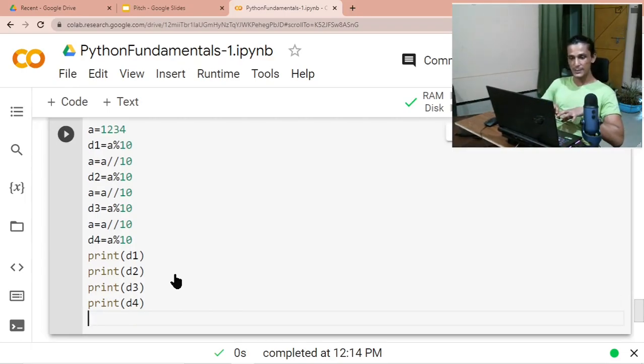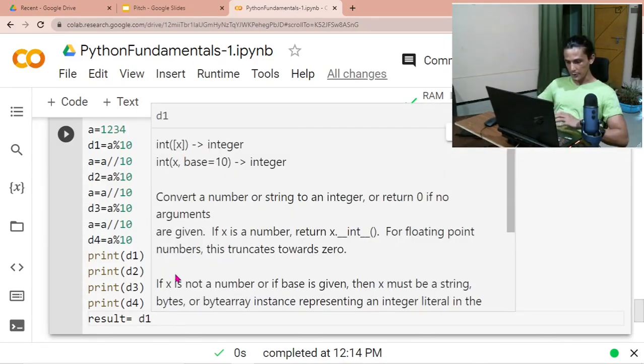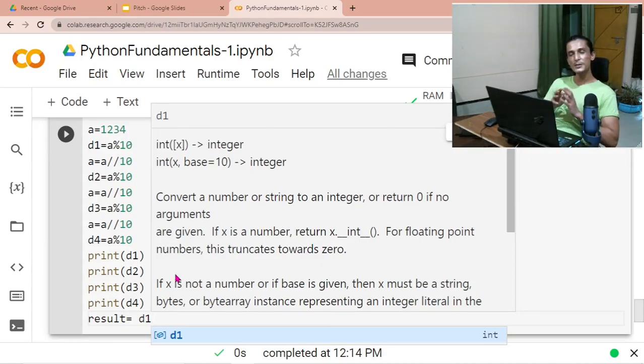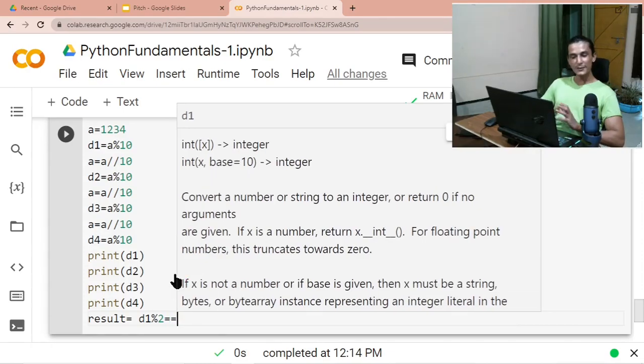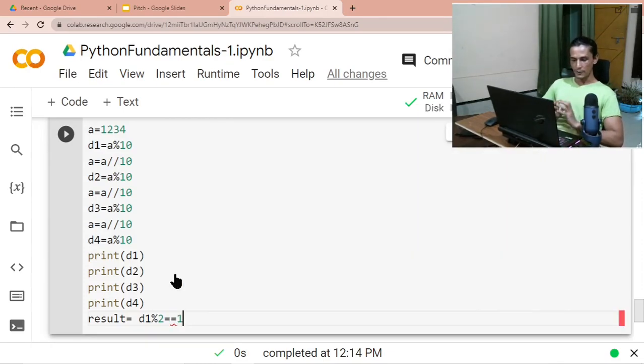Now our question is, we have to check if at least one of them is odd or not. So I can write it this way. Result is equal to, D1 is odd or not. How do you know whether the number is odd or not? You perform the modulus operation by 2 and check if it is equal to 1 or not. If it is equal to 1, it means this is an odd number. This is how you check whether digit 1 is odd or not. Similarly, you have to check whether digit 2 is odd or not.